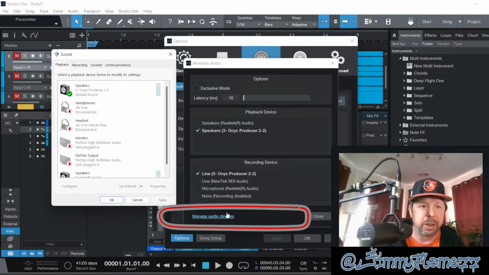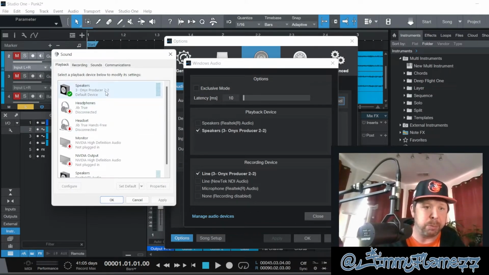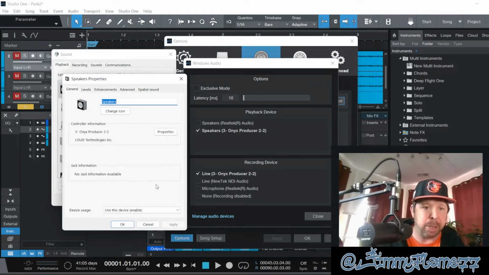You want to click that, and another window is going to pop up over here. As you can see, my producer is picked, and I'm going to click on that, hit properties, and then go over here to advanced.